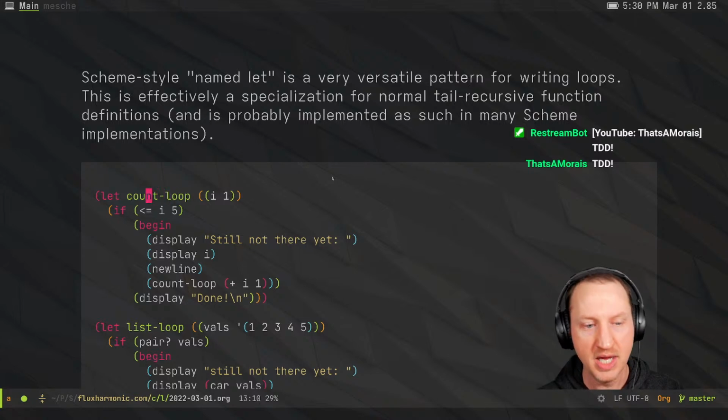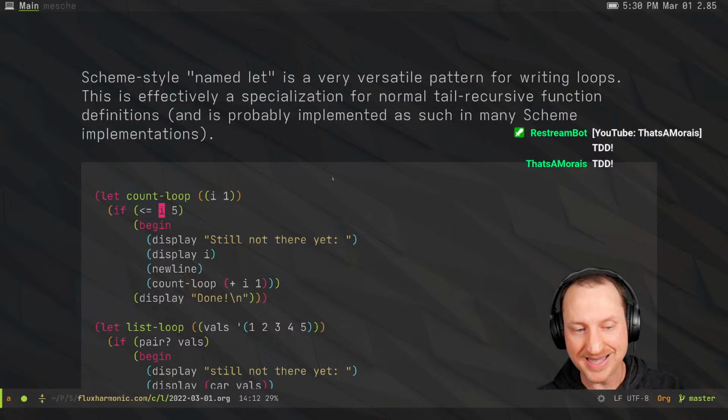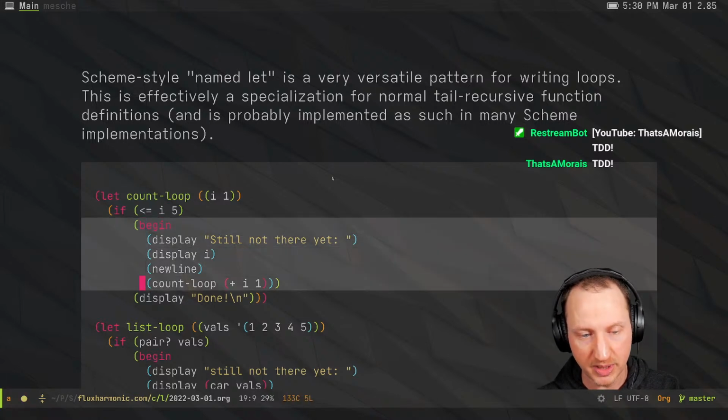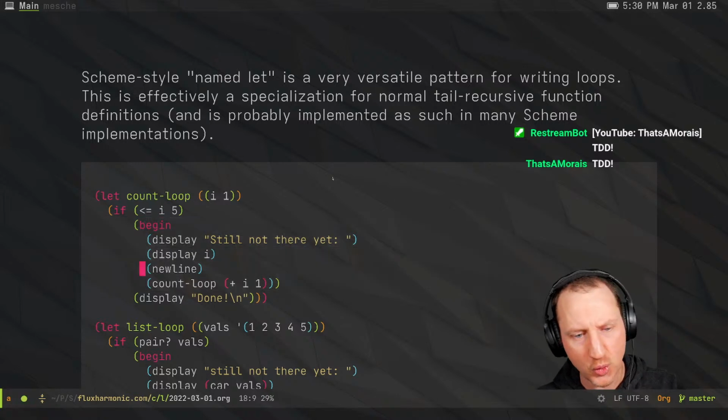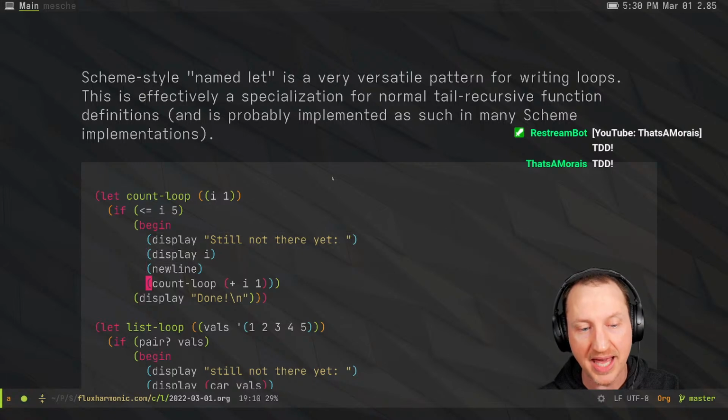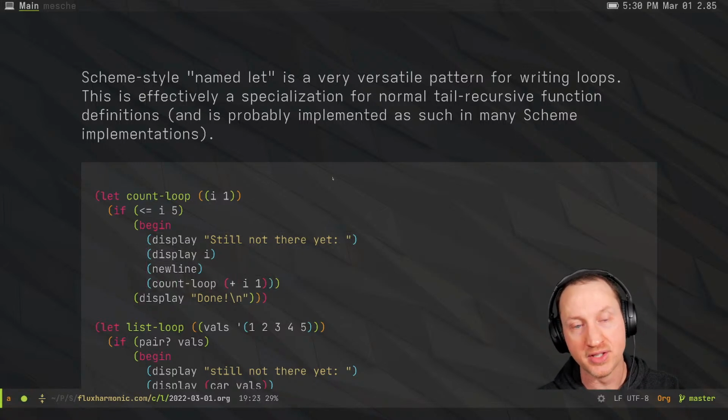So we have a let here named count-loop with a variable called I bound to 1 by default. Then inside that body, we have an if that checks to see if I is less than or equal to 5. If it is, it runs this little begin block to display what the value is, and then to call itself using I plus 1 as the new value.